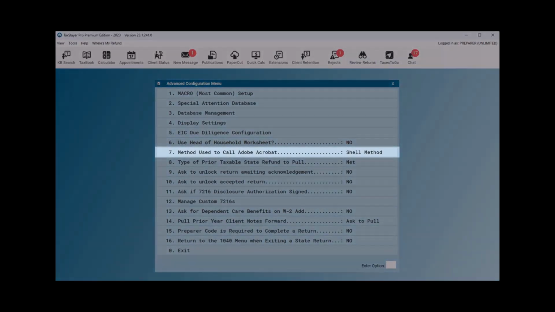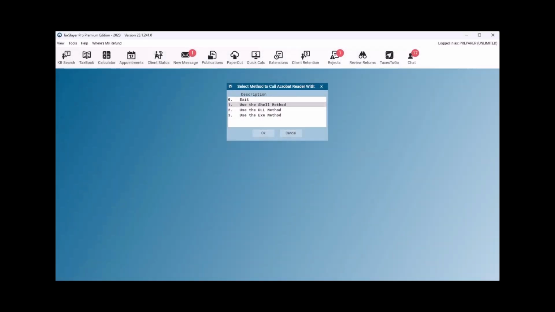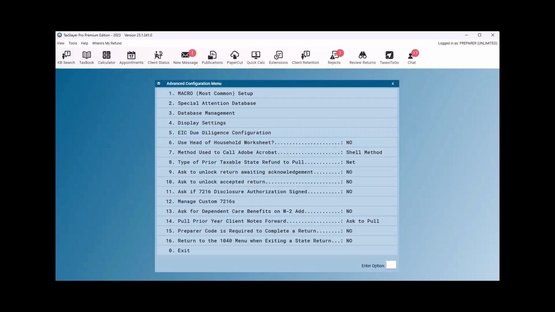If you have opted to use Adobe to print your PDFs within the desktop program, by default, the method of doing so is Shell. You shouldn't have to change this option, but if you're seeing issues with printing PDFs, you can change this to DLL or EXE instead.